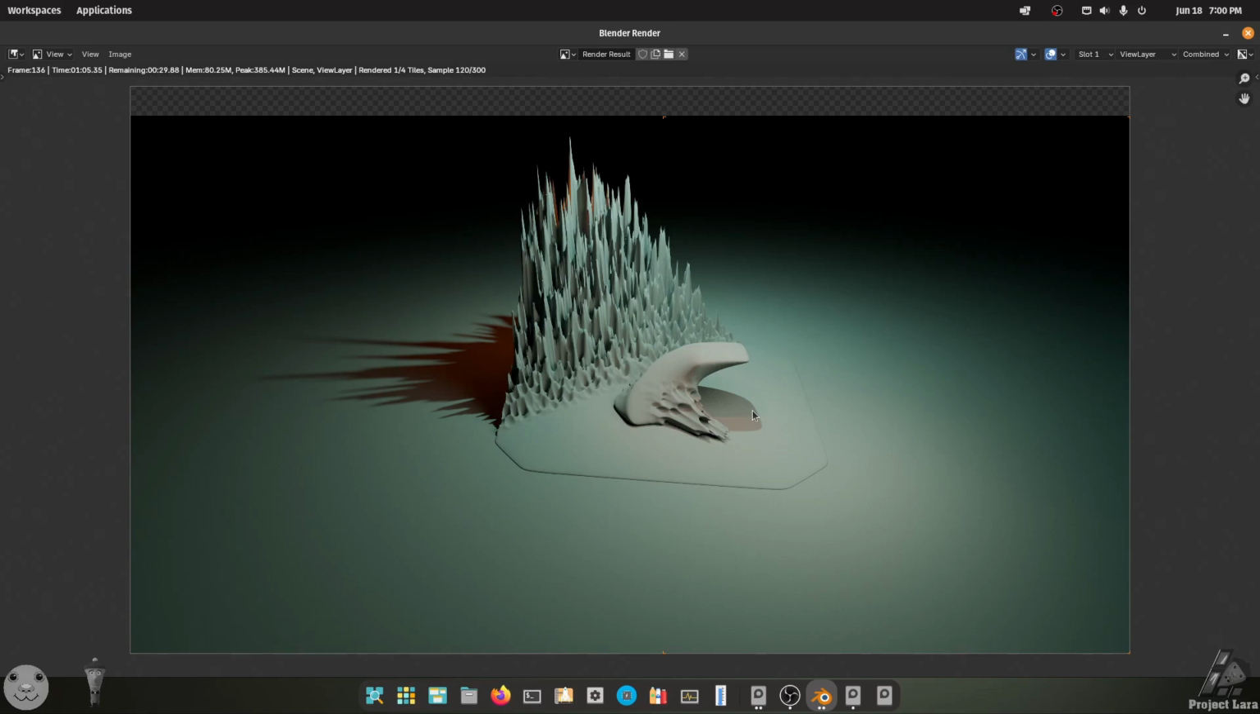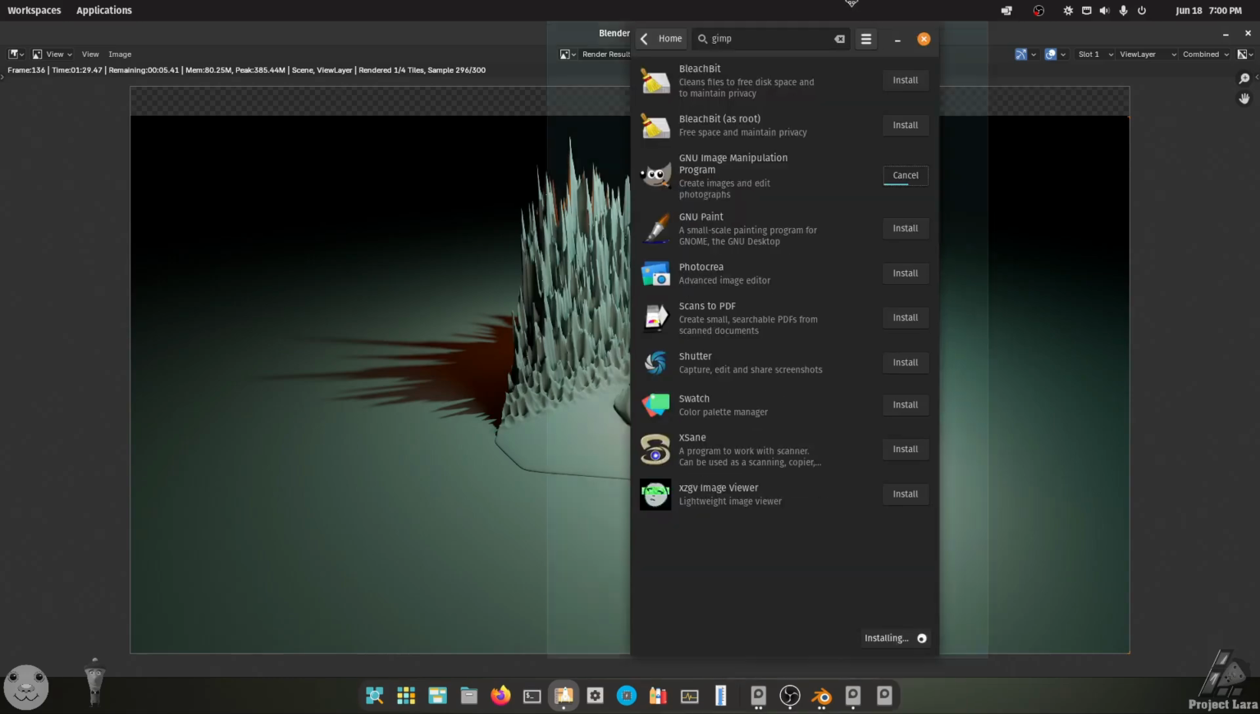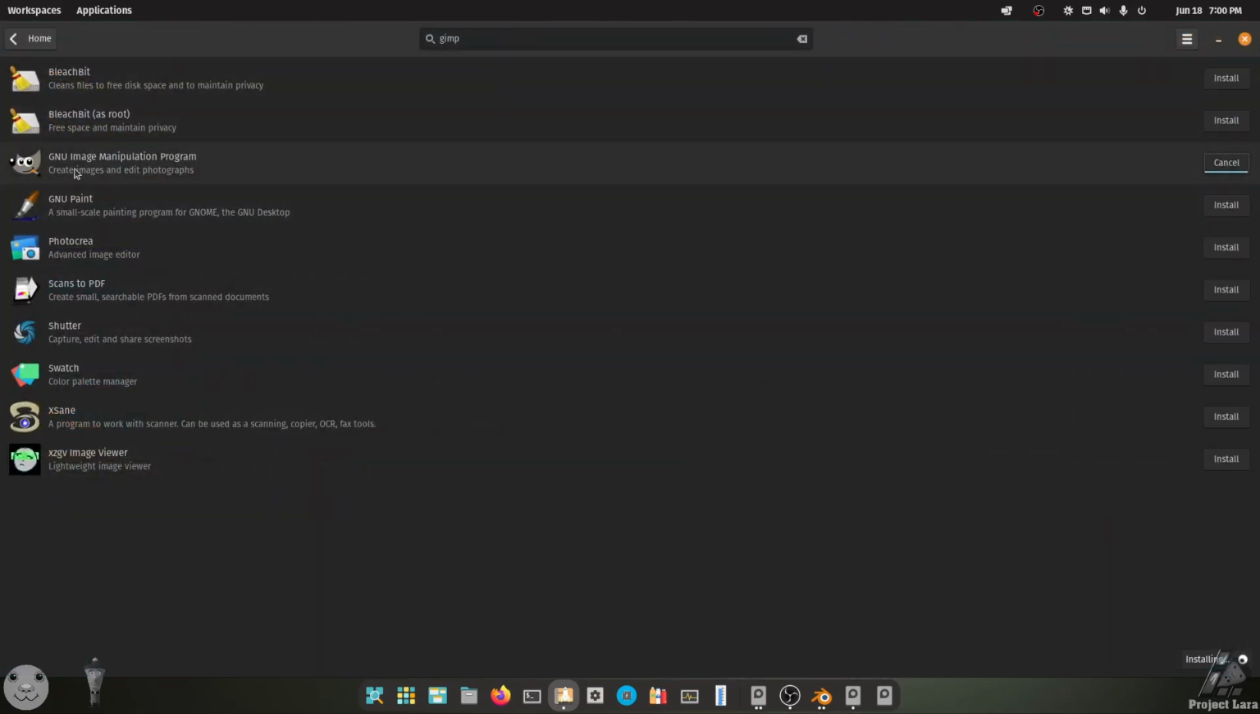So, almost done. And while this is rendering, I'm gonna fire up the Pop Shop and search for GIMP. I'm looking for GIMP, and I'm gonna install GIMP already. Maybe quickly, you know, this is the program GIMP.